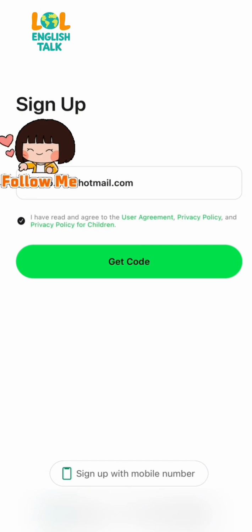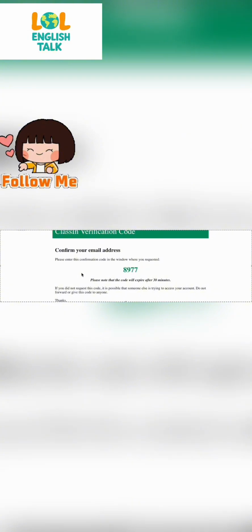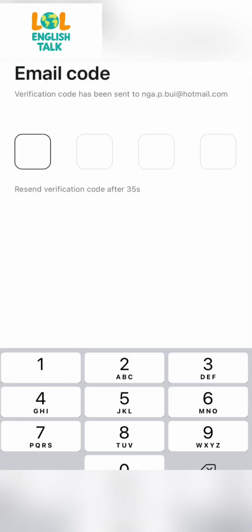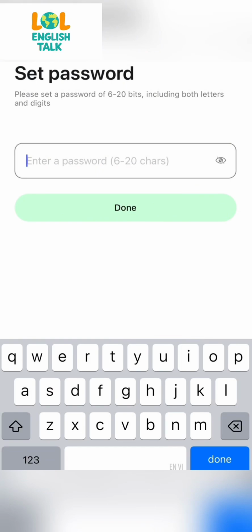Step 4. Verify your account. Click Get Code. A verification code will be sent to your email or phone. Copy the code, return to the app, and continue to the next step.